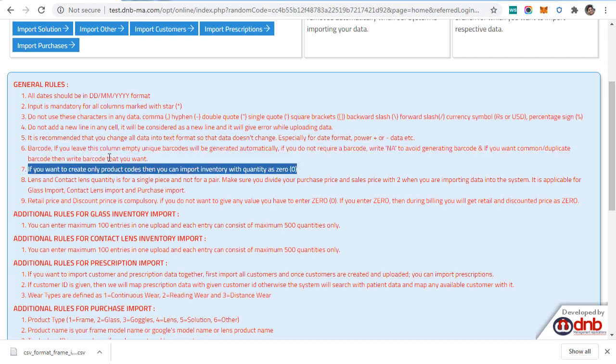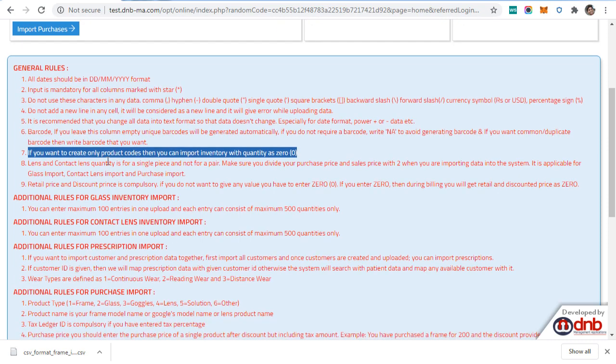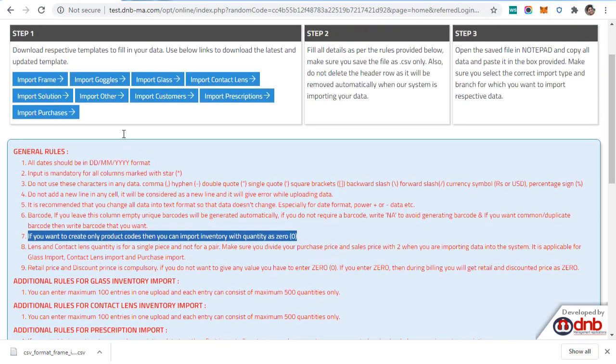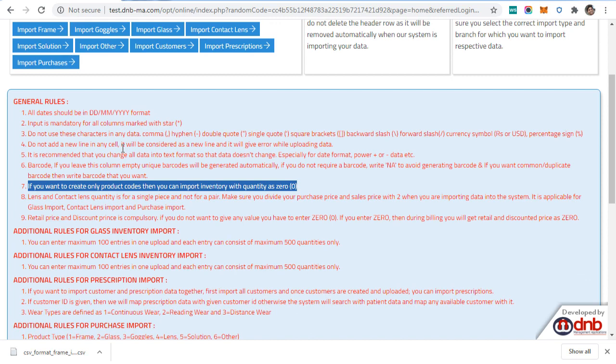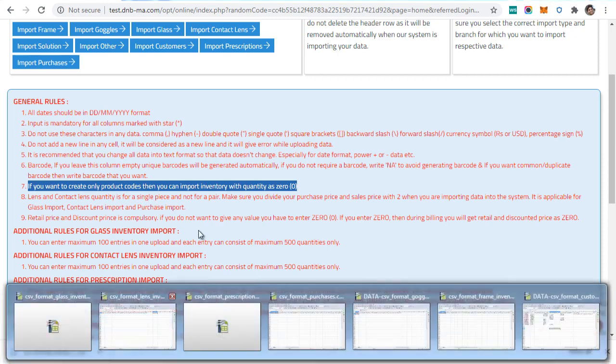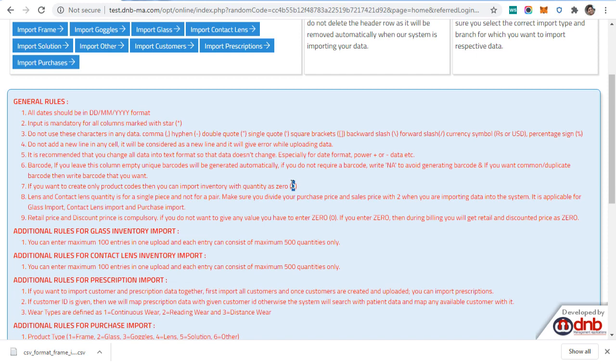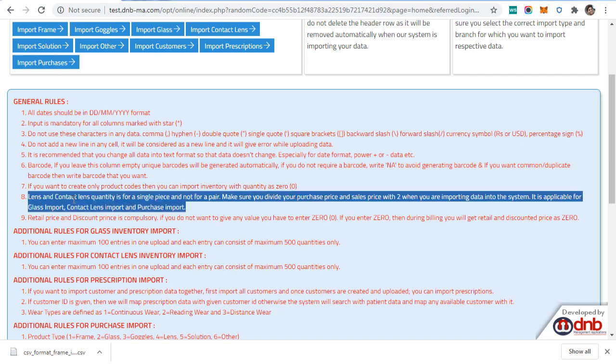If you do not want to upload inventory, but you want to create only the product codes in the system with zero inventory, then you can fill in the complete data and in quantity, you can mention 0. The system will create all the product codes for you, but it will not add any inventory, and there will be no inventory for such product codes.